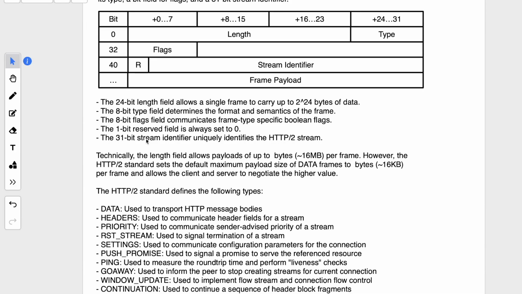Then the 31-bit stream identifier uniquely identifies the HTTP2 stream. This field contains the stream identifier for which stream the frame belongs to. As you know, while sending a frame, we also send an identifier, which the server or client uses to figure out what stream the frame belongs to, and uses this identifier to assemble all the frames that belong to a particular request or response, right? So this is the same identifier.